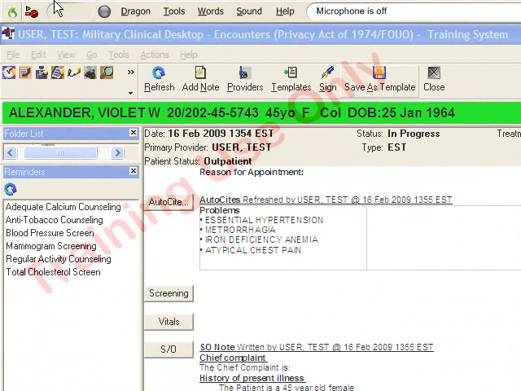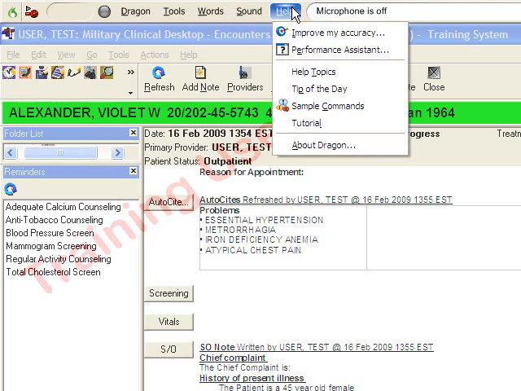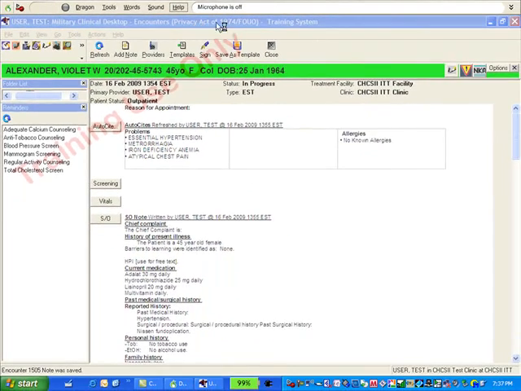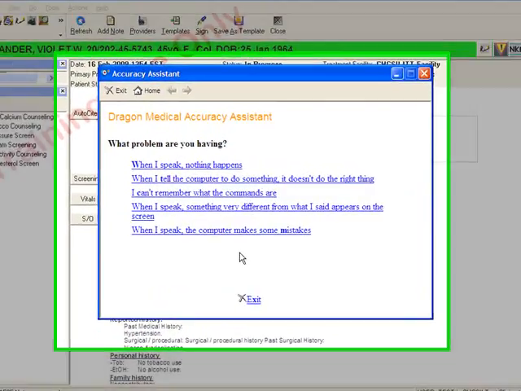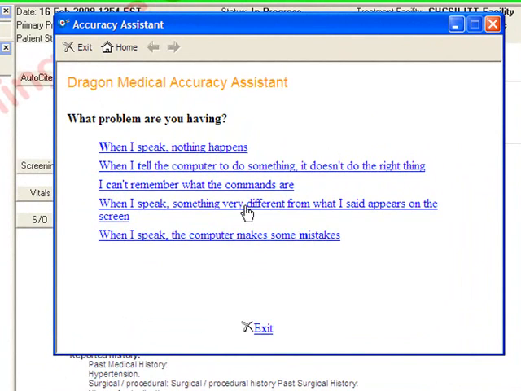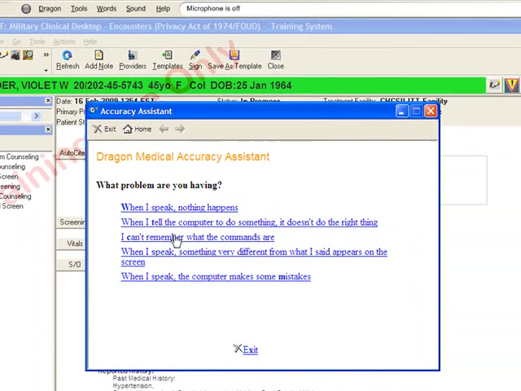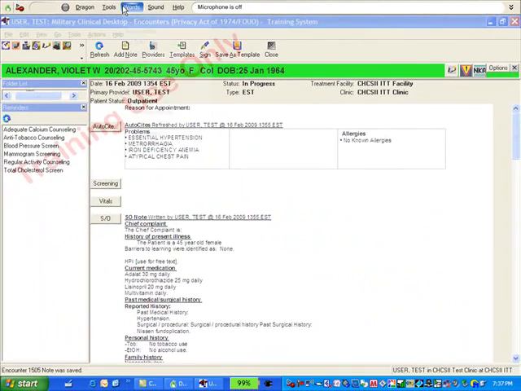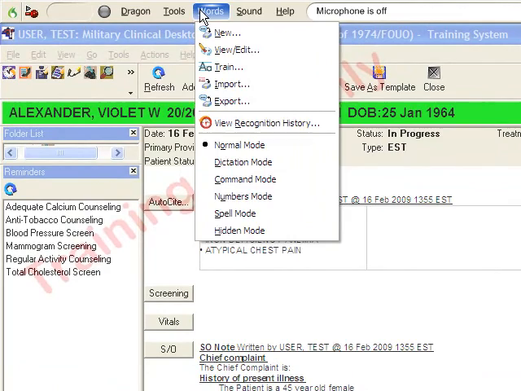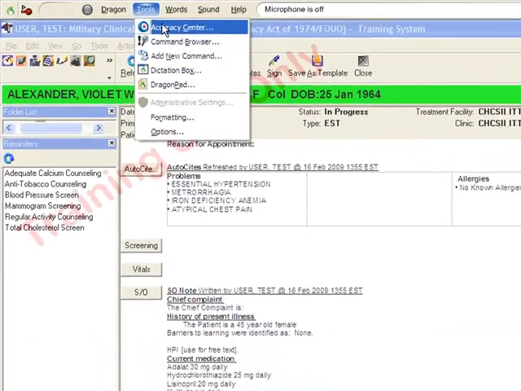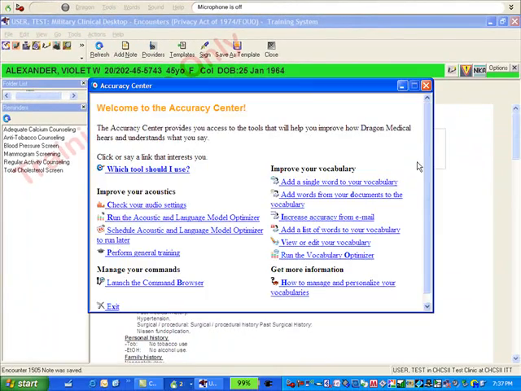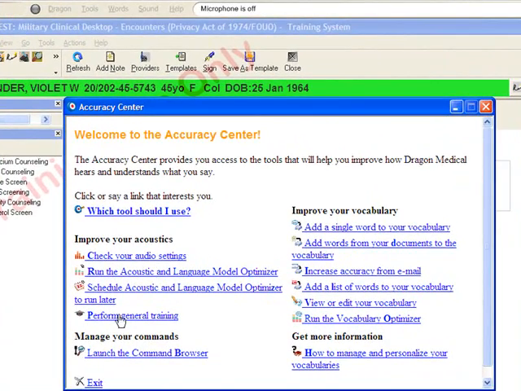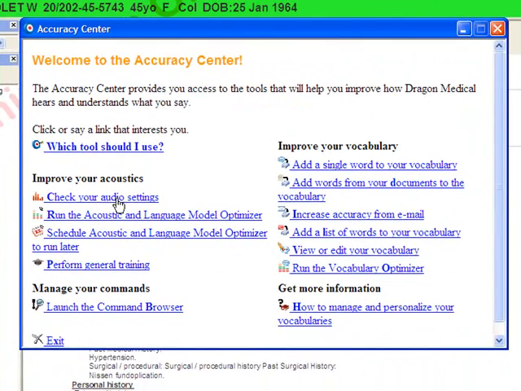Now, again, the help menu gives you several options to improve your accuracy. One of these options is being able to go through, let me just get out of this real quick and get into the accuracy center. It's a little bit better menu to be able to figure out what you need to do to improve your accuracy.